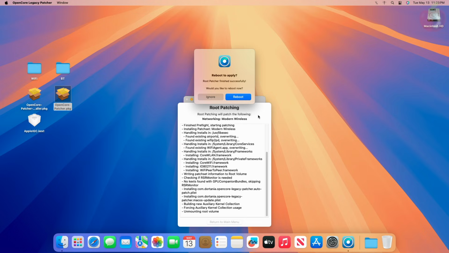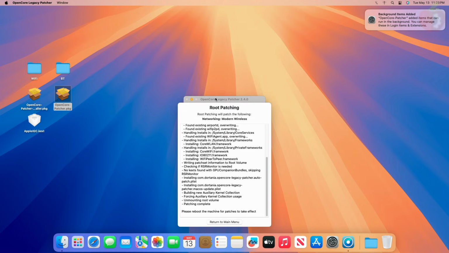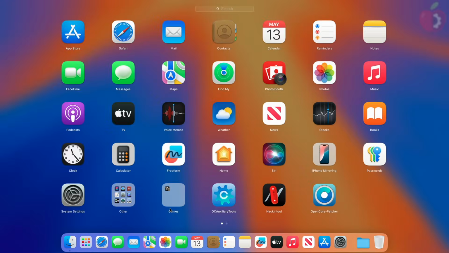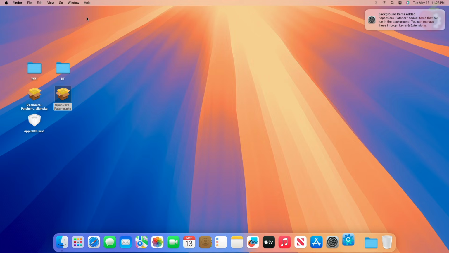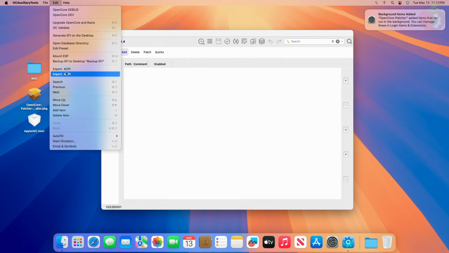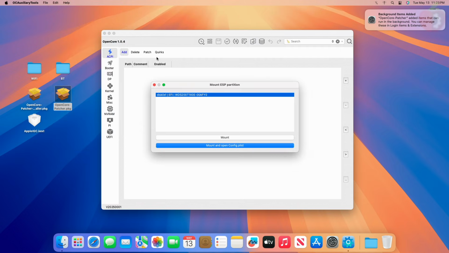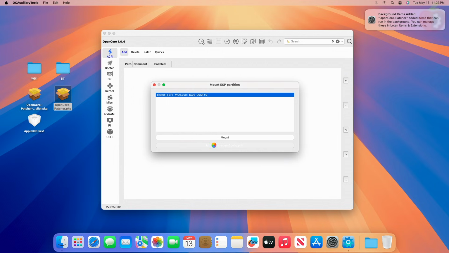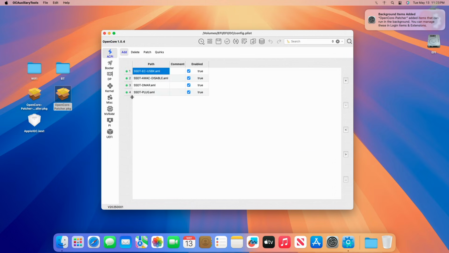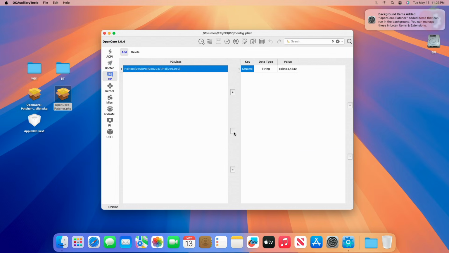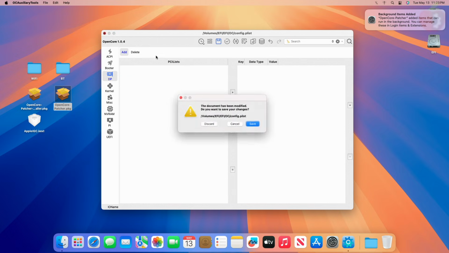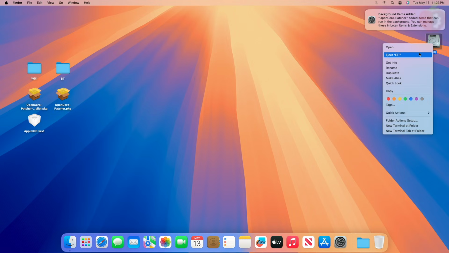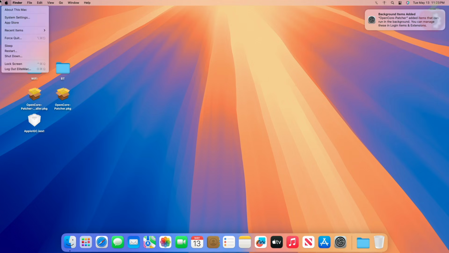After you get Reboot to apply prompt, click on Ignore and quit OCLP. Now, mount your ESP, and open the config plist. After opening the config plist, go to the DP tab, and remove the previously created entry, and then save the config plist. Now eject the ESP, and restart your PC, also make sure to reset the NVRAM ones.